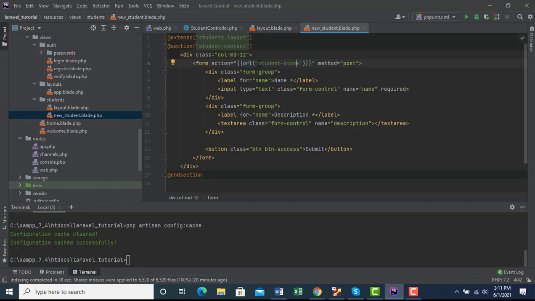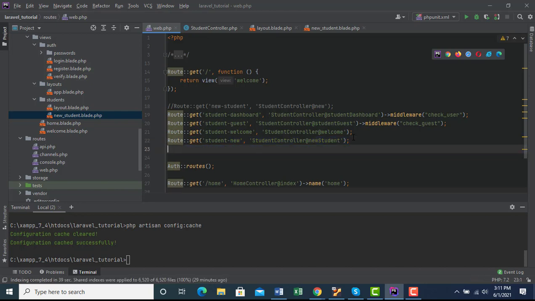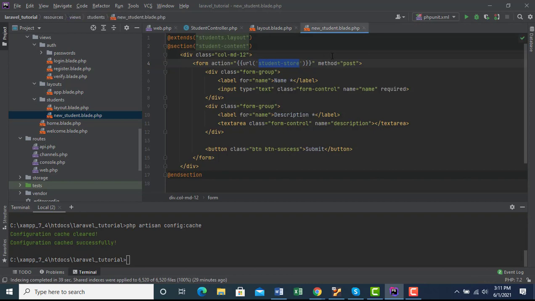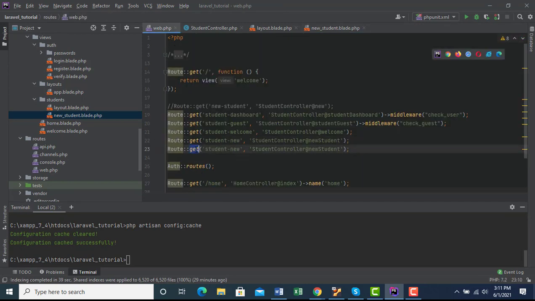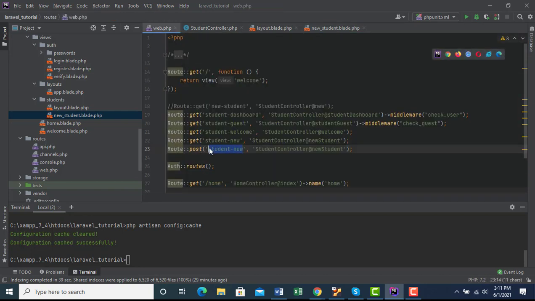Then this URL should be registered in web. Then I copy this. Those are URLs with the get method. Here, this form is post. Then I change this to post. Then my URL is student store. I change this as it, and also I define a method inside the student controller. I name it as store.